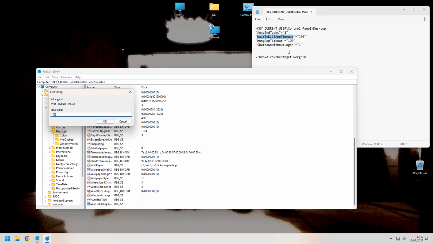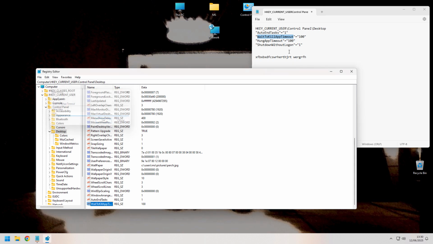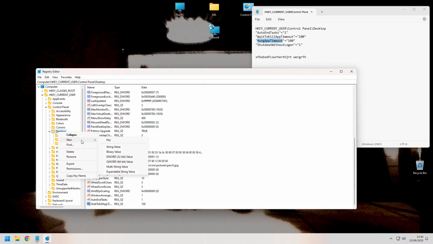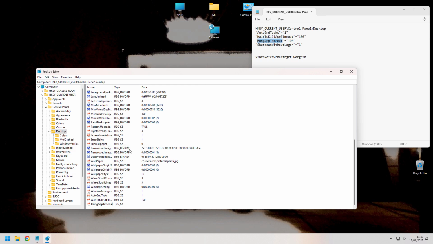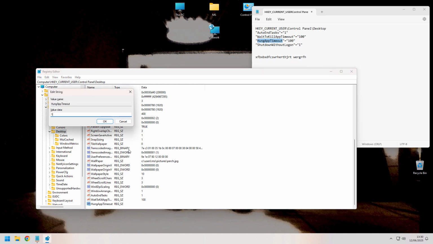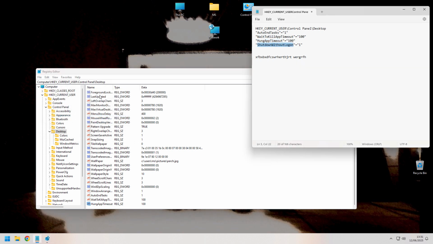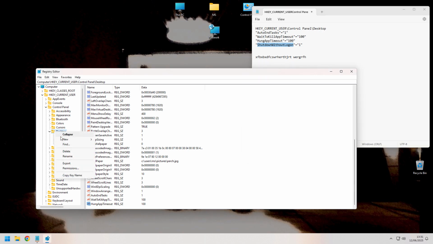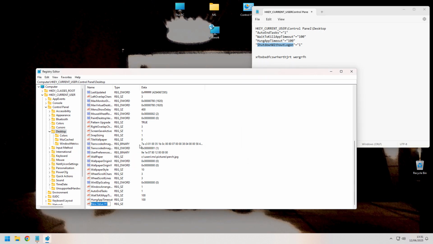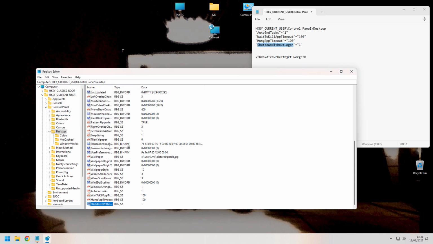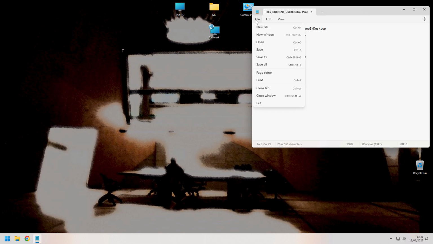That's 100 milliseconds, so we just put 100, and then we'll copy the next one, HungAppTimeout. Right click on Desktop, New, String Value, paste, Enter, 100, Enter. And the last one, ShutdownWithoutLogon. Right click on Desktop, New, String Value, paste, Enter, 1, and Enter. So now we have the settings in. We just need to make them take effect.